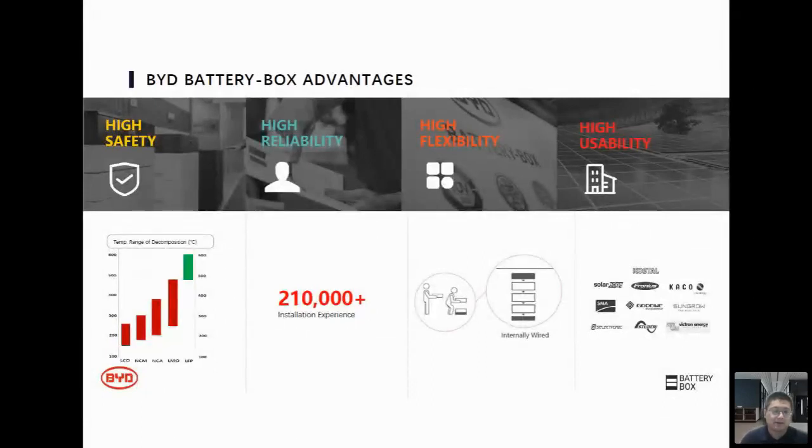As you know, we are using LFP for the battery, which is a very high safety material in the battery product. And we also pass, I think, the most restricted product standards in the world. So that gives us the confidence to say we are the top-level safety product in the battery industry. And also we have high reliability.